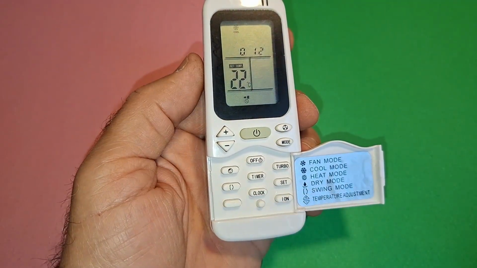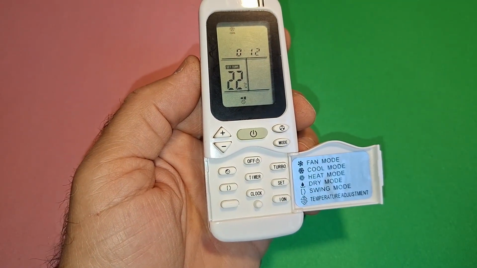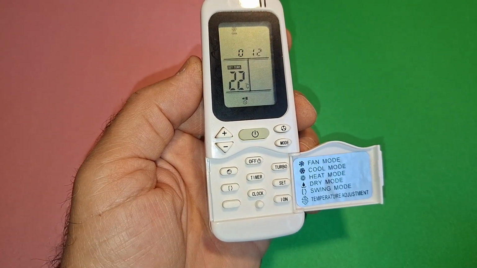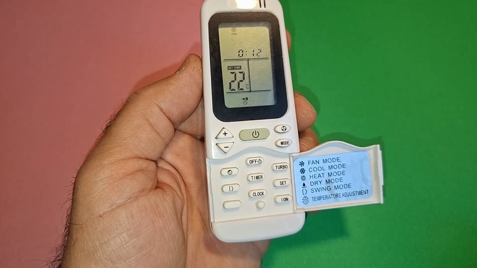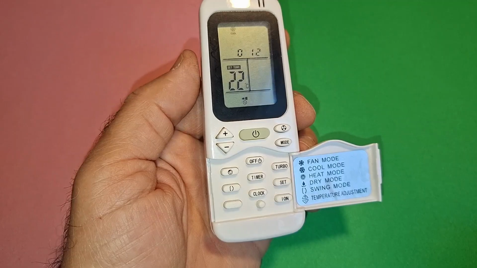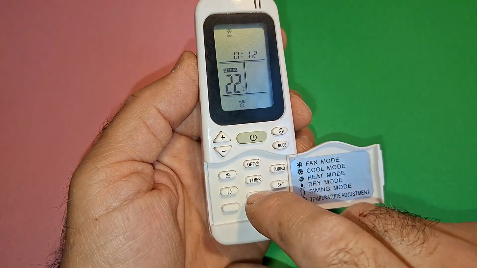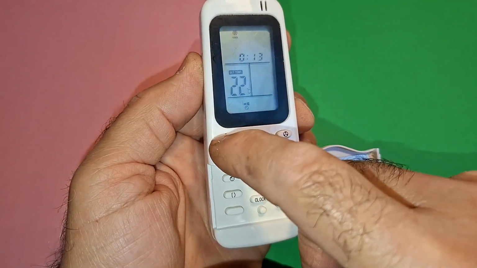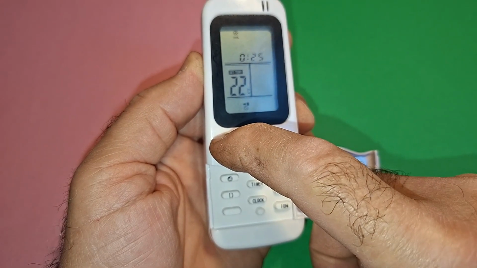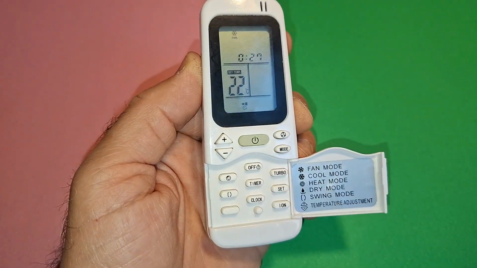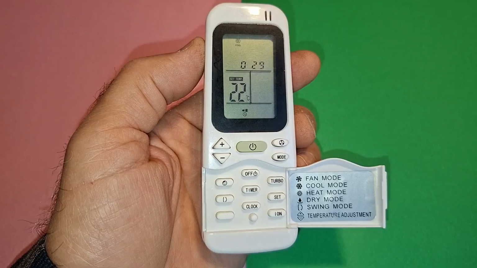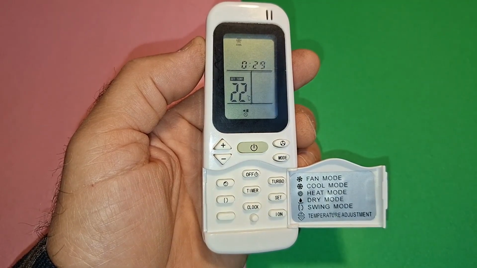The swing button is used to move the AC levers up and down or to stop them in any position. To set the AC clock, press the clock button. When the clock starts flashing, set the time with the temperature buttons and confirm with the set button. Correct clock setting is very important for the timer to work accurately.